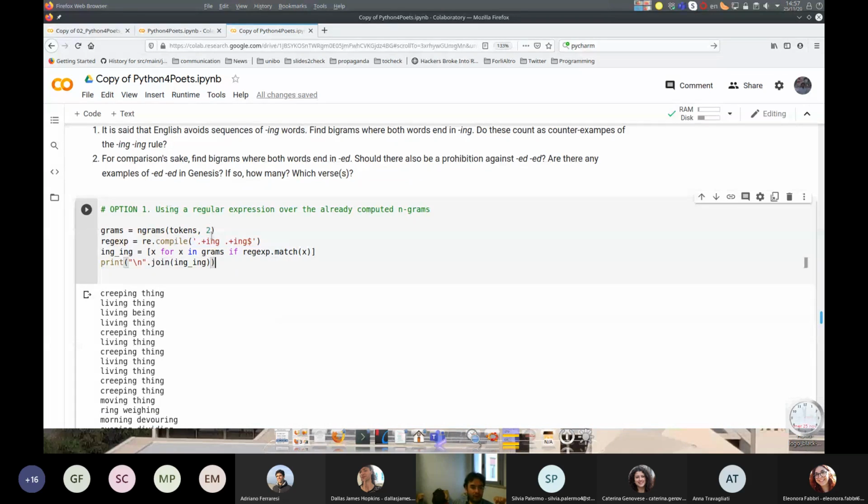And obviously, you will have to, instead of having 2 here, use a 4 here, for instance.